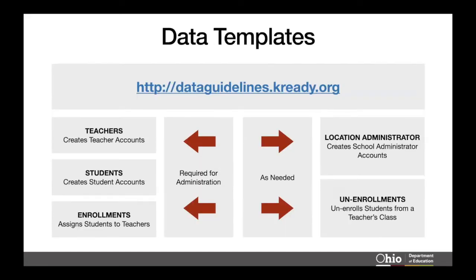I mentioned earlier, as it related to the bulk loader, that it utilizes templates to get that information in. And so this is a high level overview of what those templates are. There's a teacher template, and as you can see, the name implies that it's going to create teacher accounts in the KReady system. We also have a student template, likewise an enrollments template. The enrollments template allows the students and teachers to be matched up, if you will. It allows us to assign students to teachers.